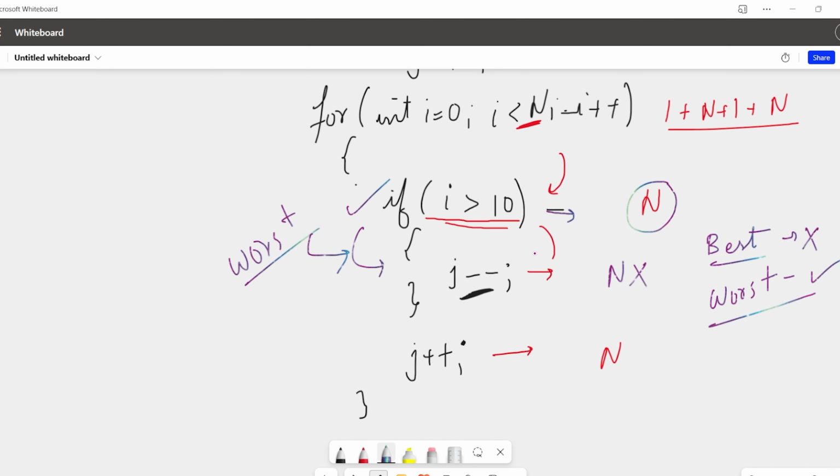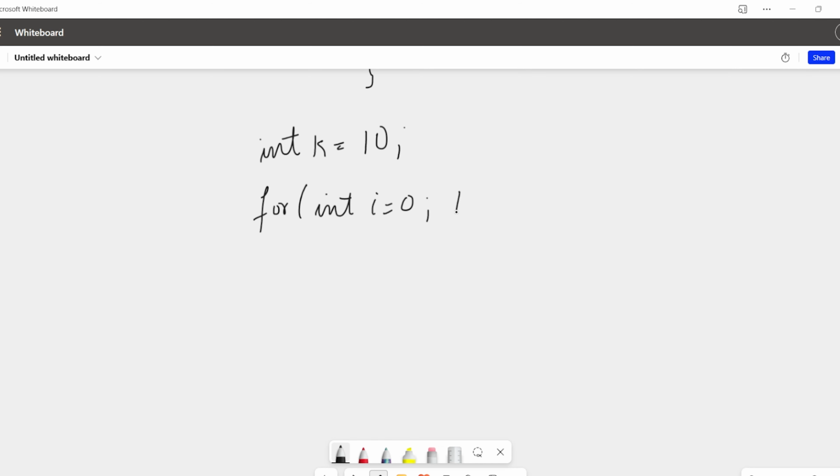That is how we calculate this particular set of code. Let's just take another example so that it is more clear to us. Let's just take int k is equal to 10. For loop int i is equal to k, i less than n, and i plus plus. Let's just take another for loop, that is the nested for loop inside of it.